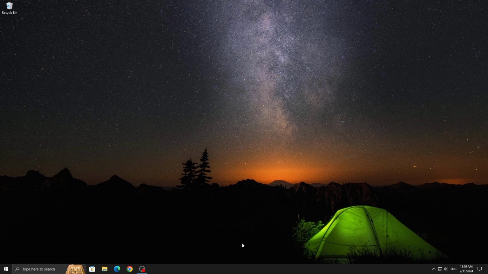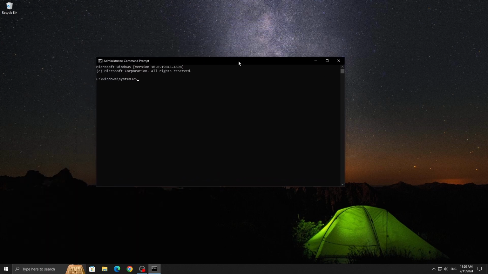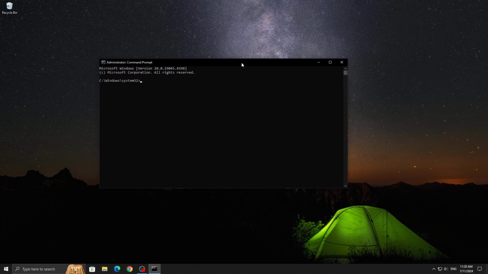Disable Hibernate. Press the Windows key to open the Start menu. Search for CMD in the search results list. Right-click Command Prompt, and then select Run as Administrator. When you are prompted by User Account Control, select Yes.